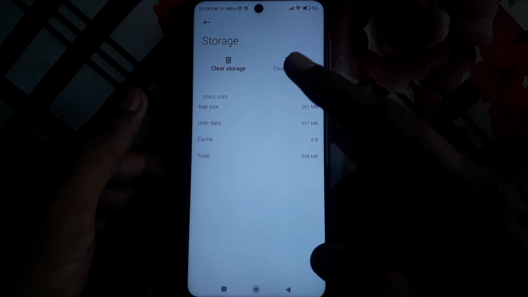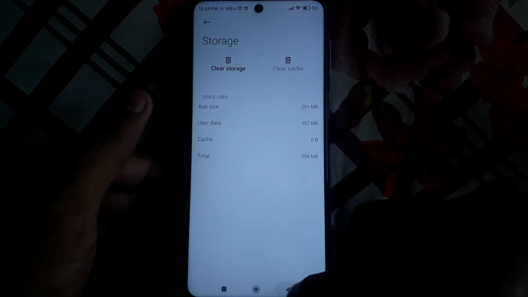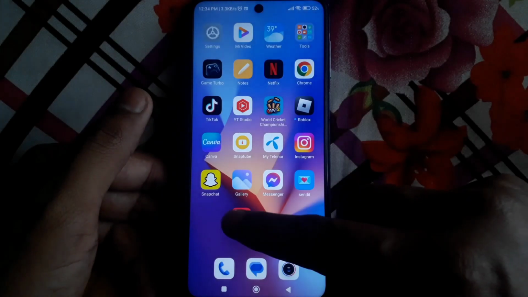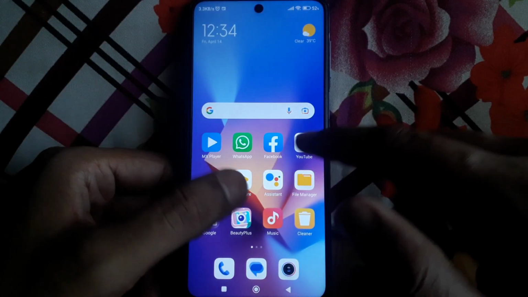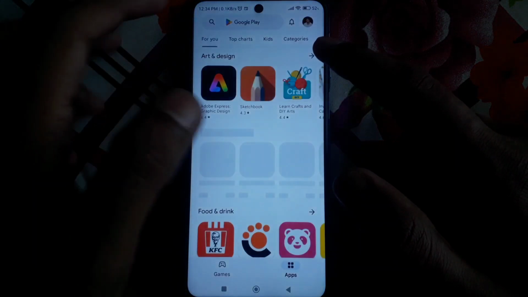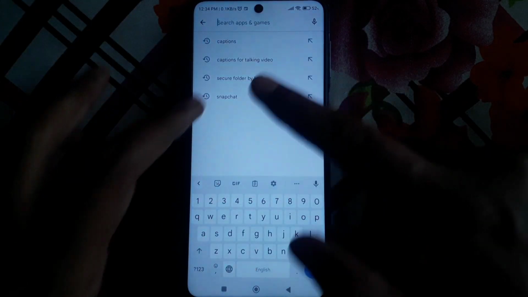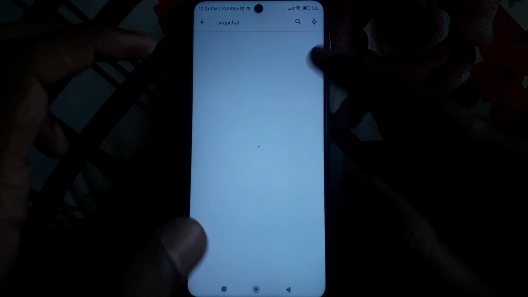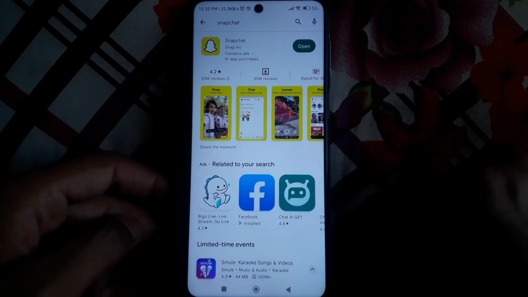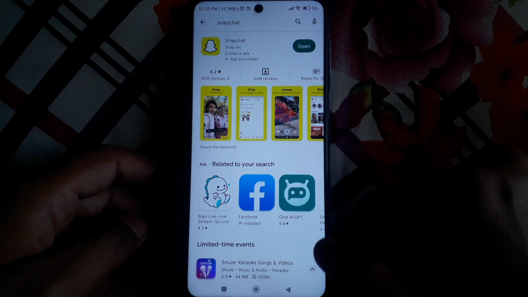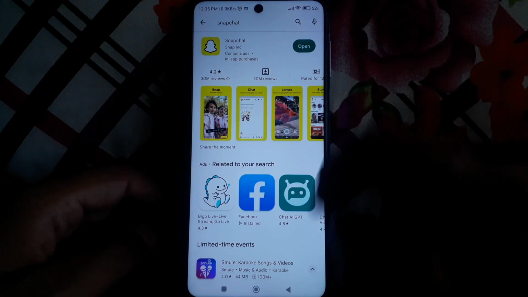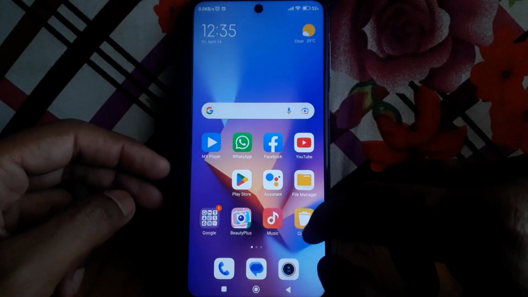If the problem is still there, you can also go for clear storage. If the problem is still there after doing all this, then you can also check for the Snapchat updated version, which means if it is showing any kind of update, then you have to update your Snapchat, because many bugs and errors have been fixed by the Snapchat updated version.